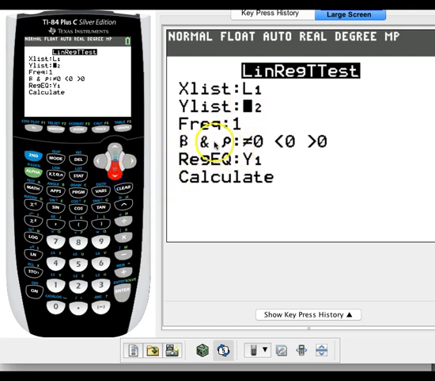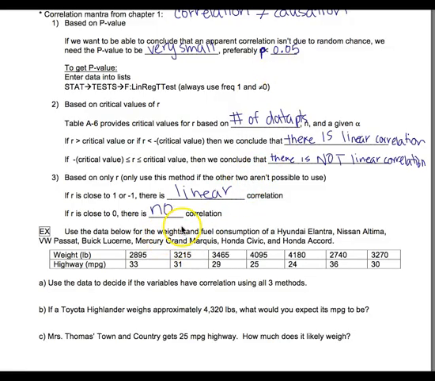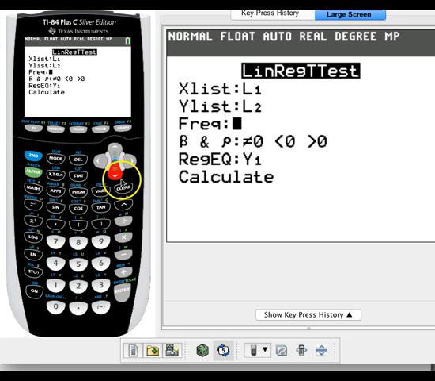I'm always going to leave the frequency at 1. And then I'm always going to use, for this case, the not equal to 0 choice. So scroll down, and I'm going to press enter on top of the not equal to 0. This next one, regression equation, is asking you where you want to paste the regression equation when it calculates it for you.